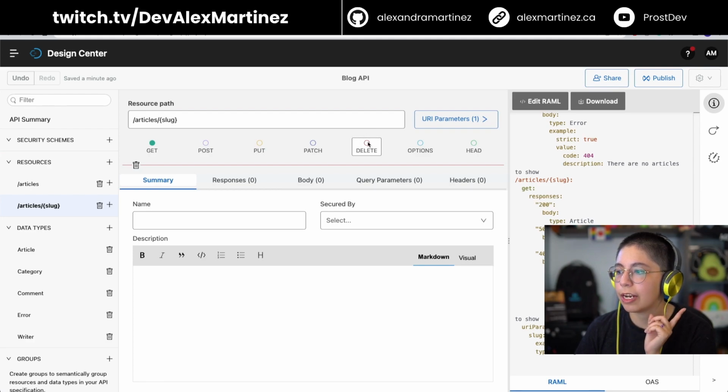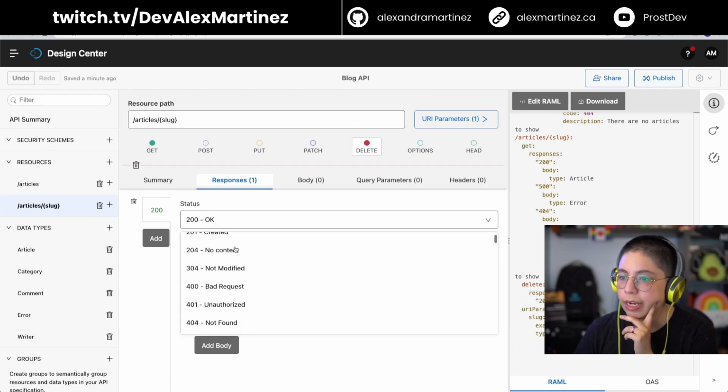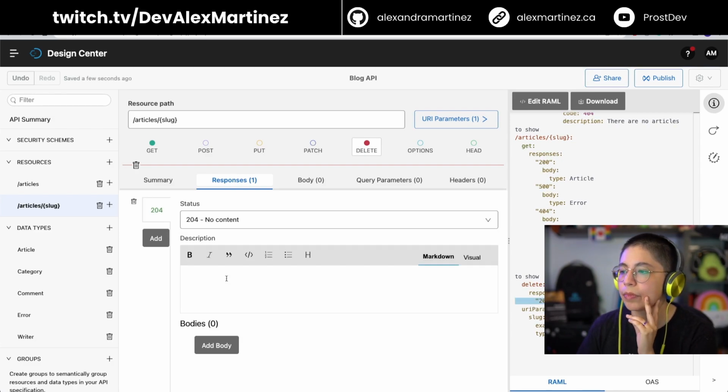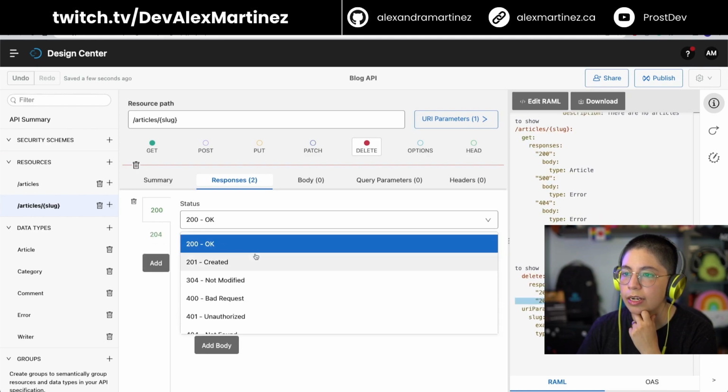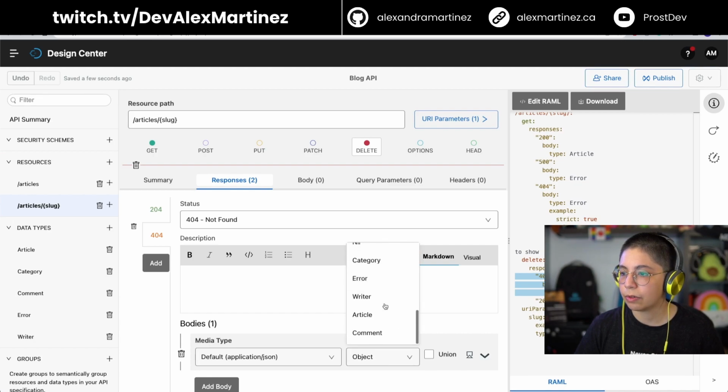So you are able to send a delete operation to this path, and the response can be, I guess, 204 no content, because we will not be returning the content that we just removed, right? Let's do 204 no content, and nothing is gonna be returned. There's not gonna be a body. And then if it doesn't work, it can also be 404 not found, body error.